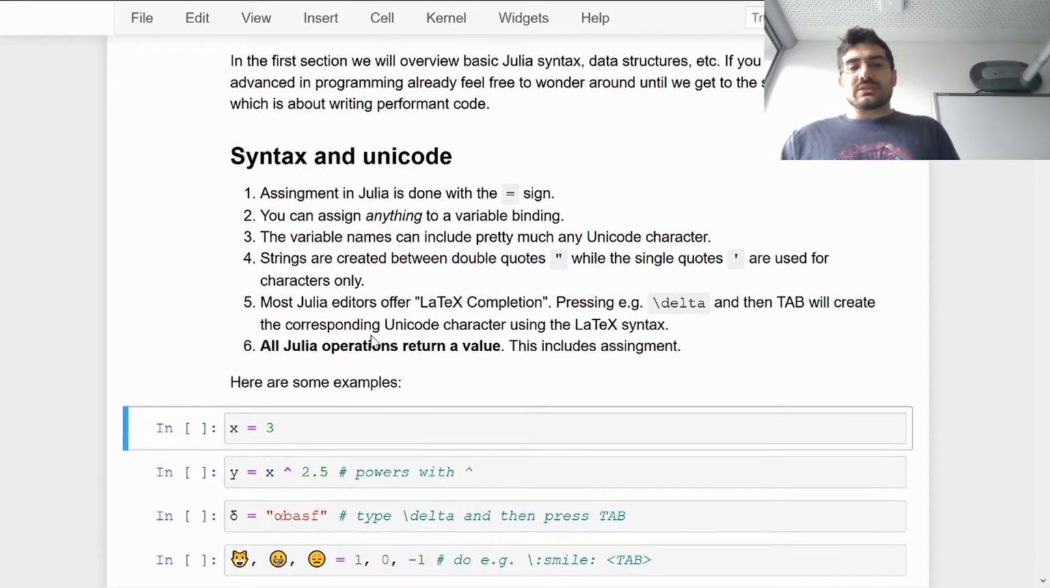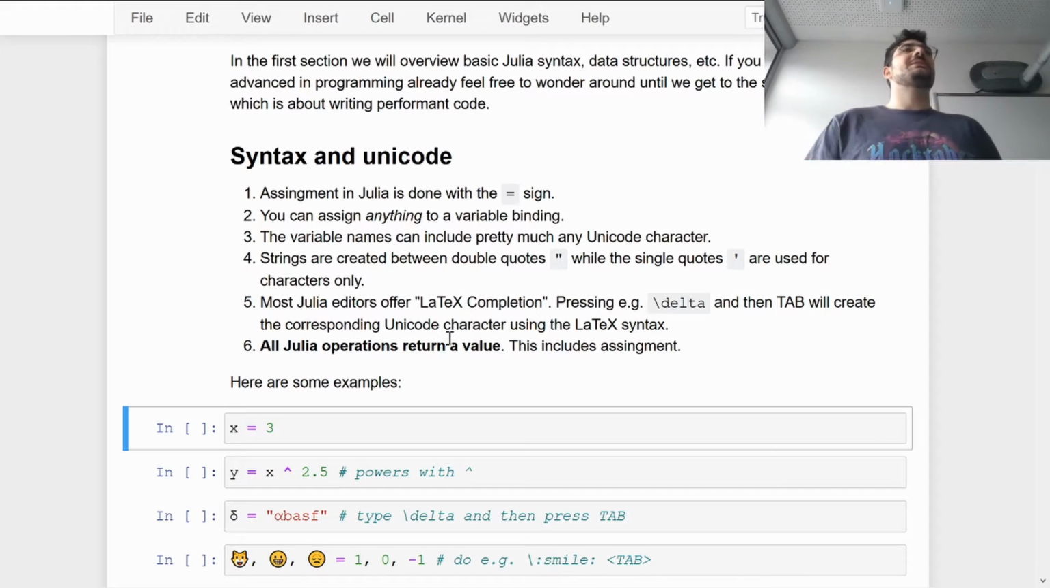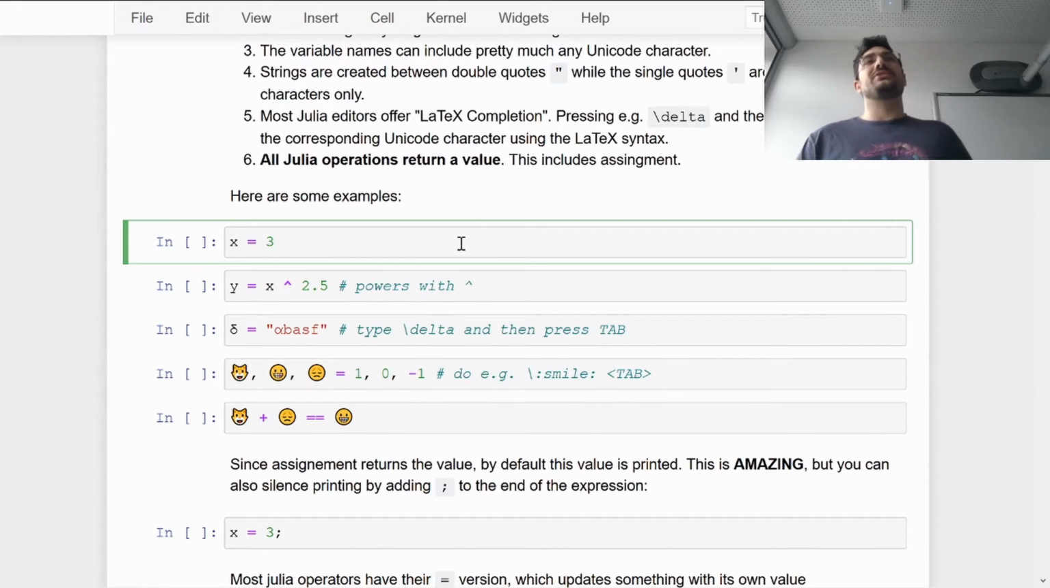And very important, all Julia operations return a value. This is super duper important. How many of you are Python users? Please raise your hands. So in Python, once you do an operation, so you type x equals whatever operation, you don't see what x is. In Julia, you do see what x is, which I think is really, really important for efficiency.